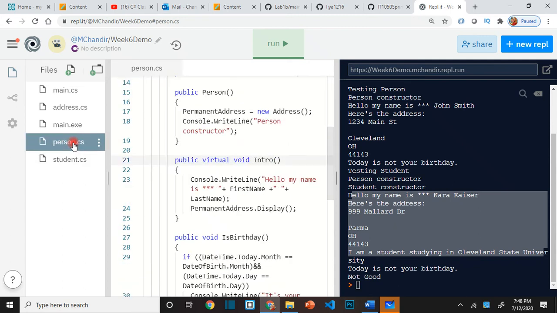So the 3 steps are, first, the base class has to let you override. And it can do that by putting this virtual, making this method virtual. So this keyword, after you say it's public, then you put that, then you put void and intro and all that. So the keyword virtual will be required by the base class so that all the children can override that method.